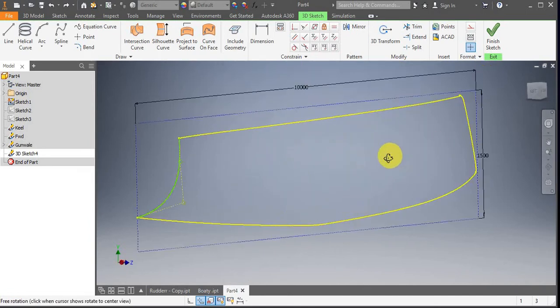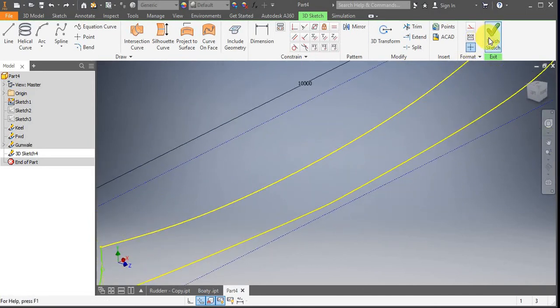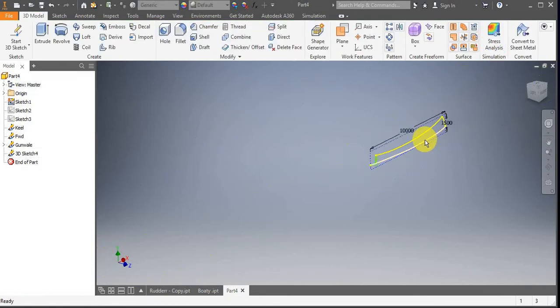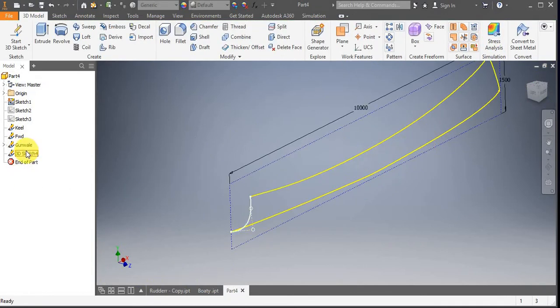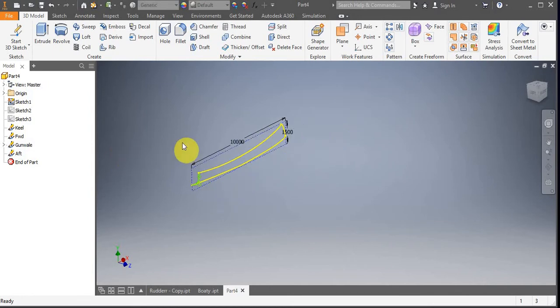Okay, perfect. So I'm going to finish the sketch. I'm going to fold this aft. And now we'll run a quick test. I'm going to go on loft.